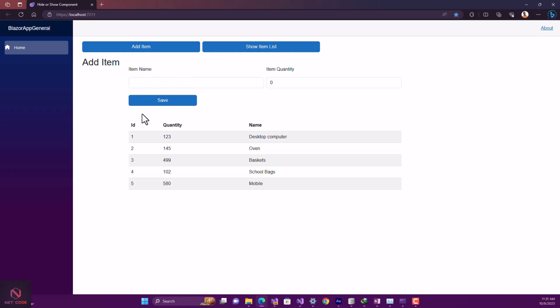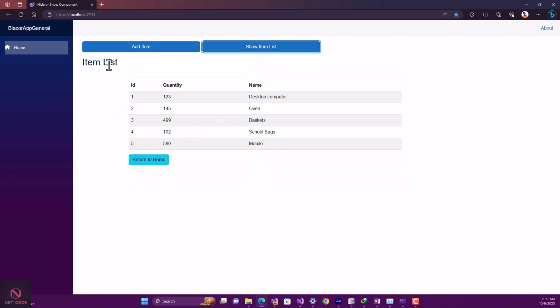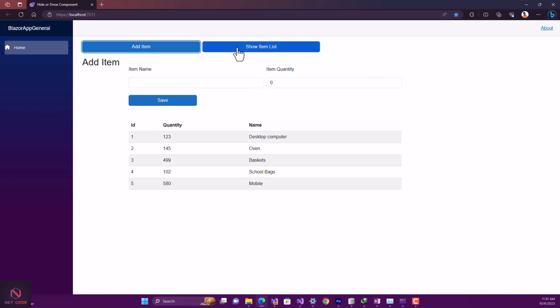Now you can see I've added this, and if I click on show item list, you can see I can also show this item list. And this is also another component. But you can see there's no route here. The route still remains fixed as the home route. And I can also toggle back, and you can see I can come back again, and do that and so on.